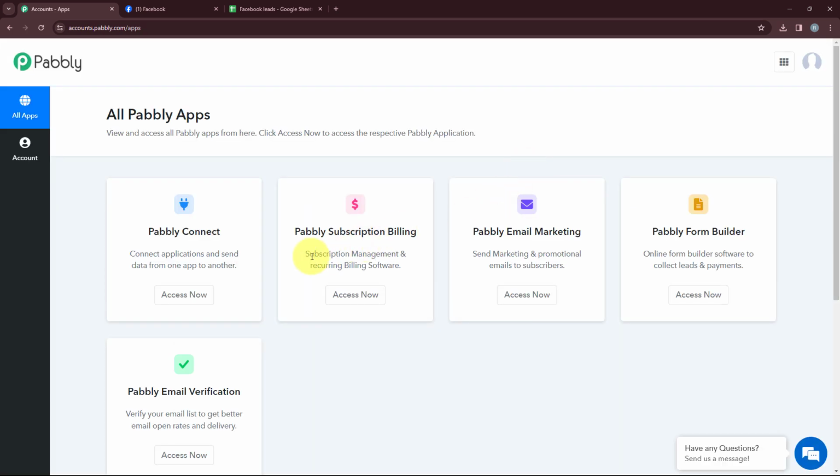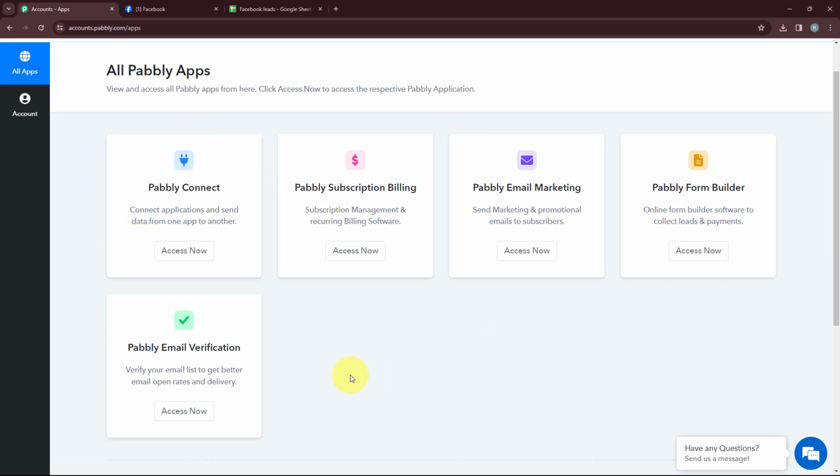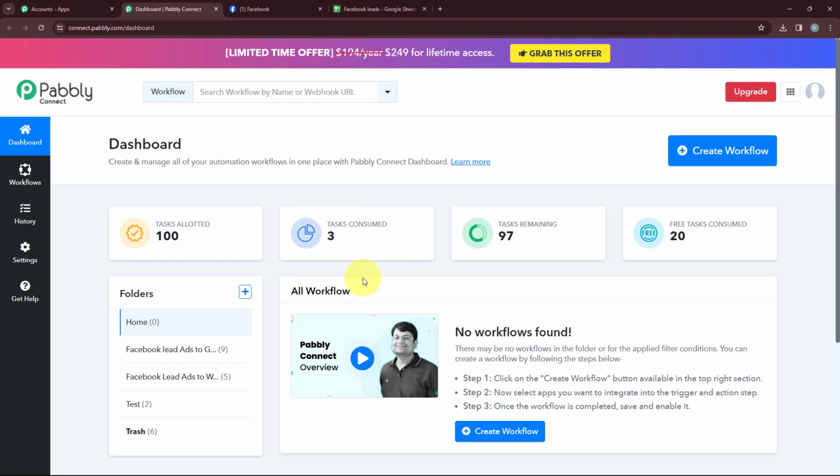After clicking on sign in, it is opening my all Pabbly apps dashboard. So over here you can see all the apps and tools offered by Pabbly. But in today's automation, we are going to use Pabbly Connect because it says connect applications and we want to connect Facebook with Google Sheets. So I'm going to click on access now. After clicking on access now, it is opening my dashboard.